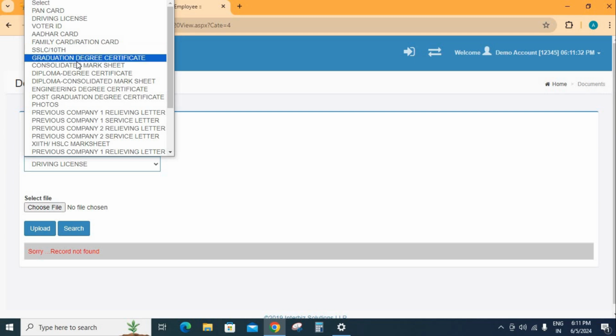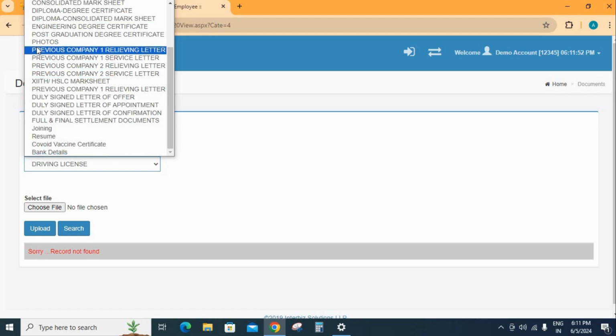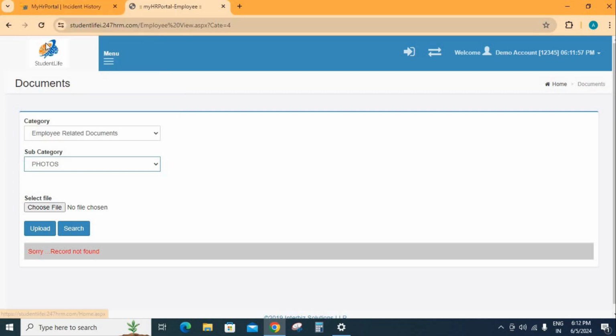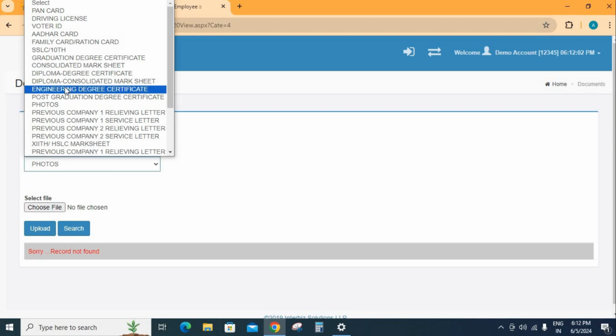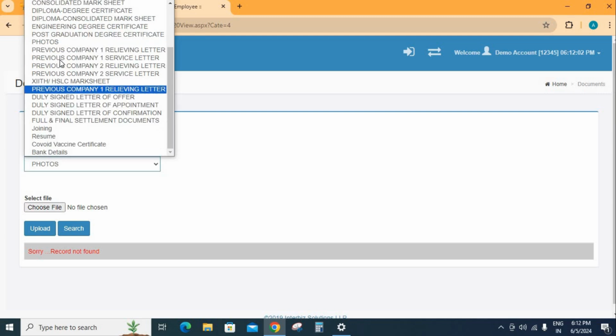Your 10th mark sheet, your graduation degree certificate, and your consolidated mark sheet. When you graduate, you get a 3 years mark sheet together, that you'll upload over here. If you have a diploma, then you will upload your diploma certificate over here. If you have an engineering degree, then you apply that here. Then comes the photos. You'll upload your photos over here. Click on the photo option, then upload. Next comes the post-graduation degree. If you have a post-graduation degree, you will give your post-graduation details over here.